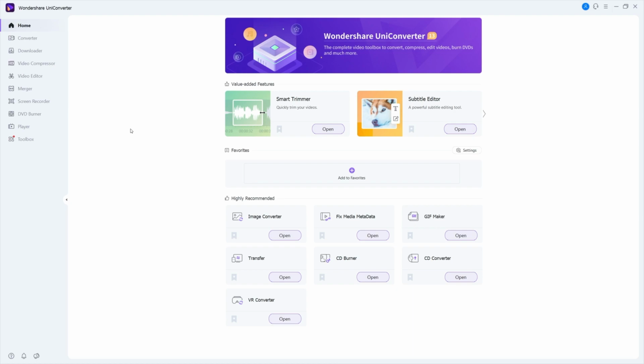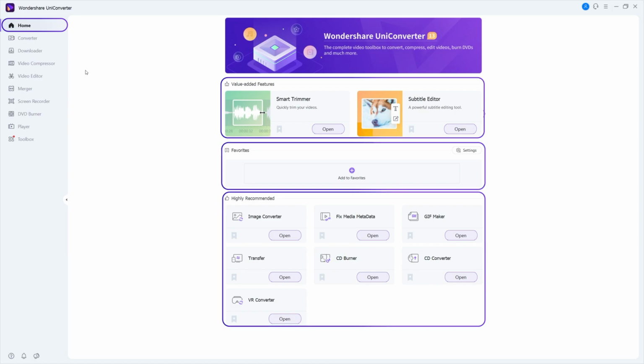There are 9 function modules. The first one, Home section. You can see the value-added features, the favorites, and the highly recommended features.